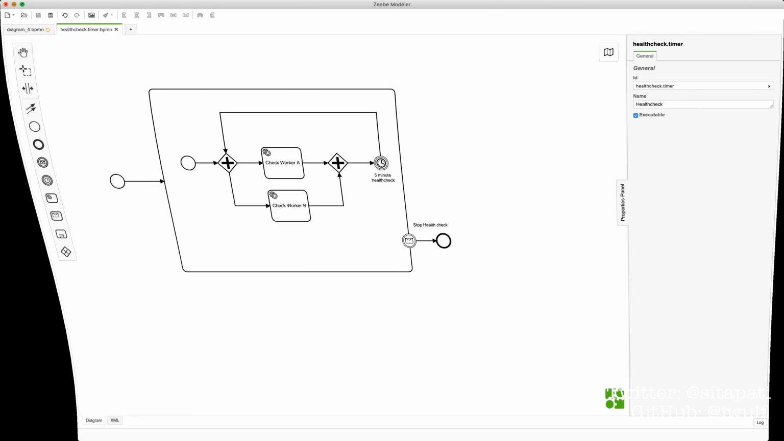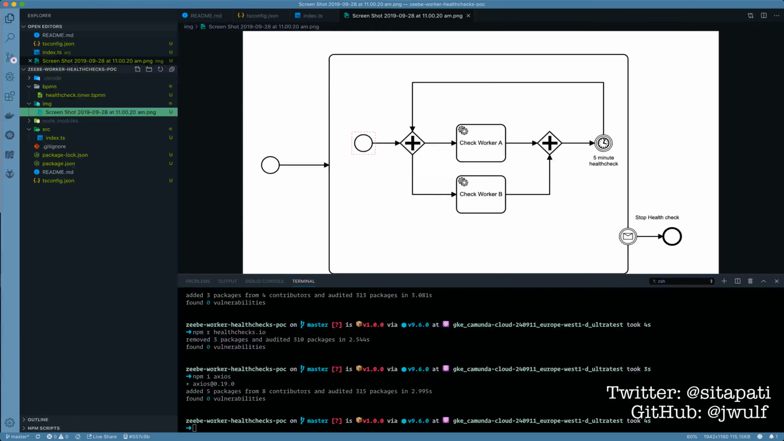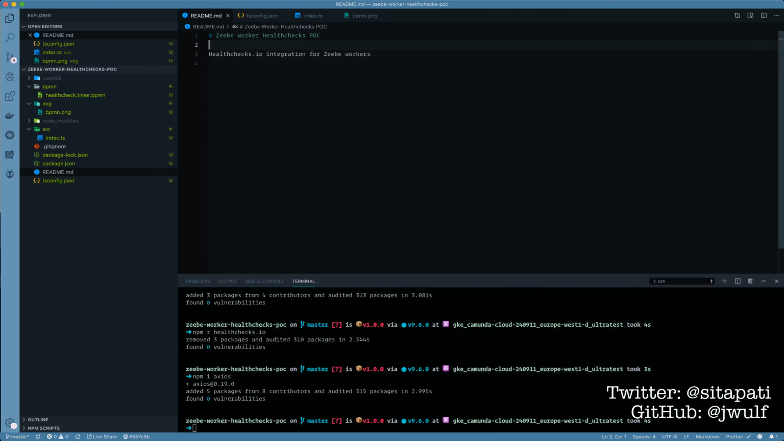Let me take you back to VS Code. Here we go. Let's change this to bpmn.png. Okay, README. Here we go. So it proves that at least one worker per task type.